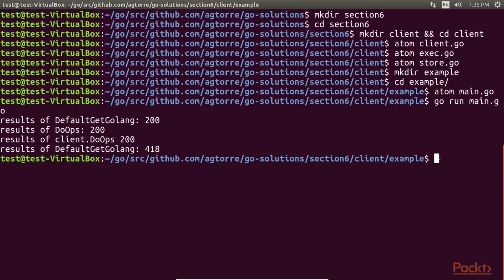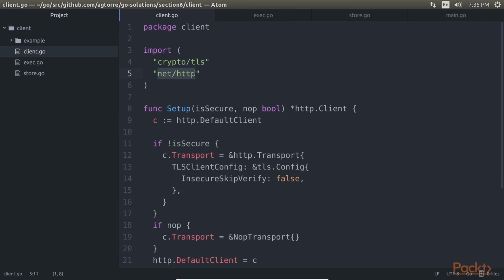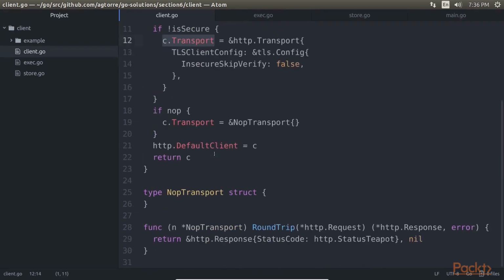Let's try and understand how this works. The net/http package exposes a default client package variable, which is used by the internal operations Do, Get, Post, and so on. Our setup function returns a client and sets the default client to be the same. When setting up a client, most of your modifications will take place in the transport, which only needs to implement the RoundTripper interface. This video gave an example of a no-op RoundTripper that always returns a 418 status code. You can imagine how this might be useful for testing.